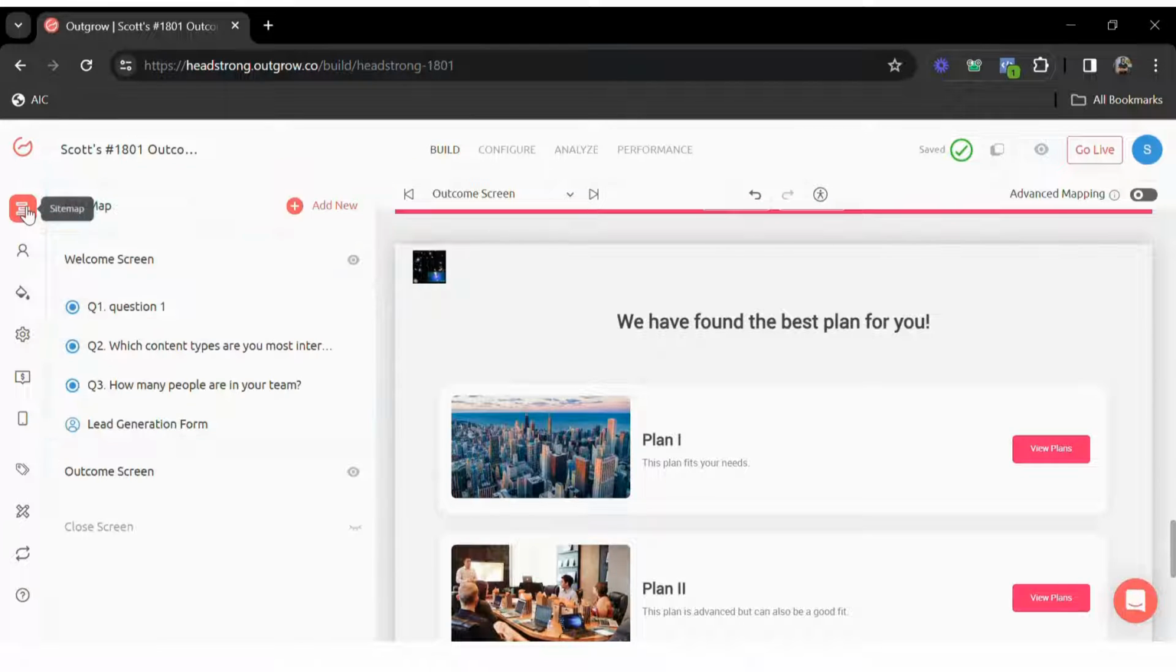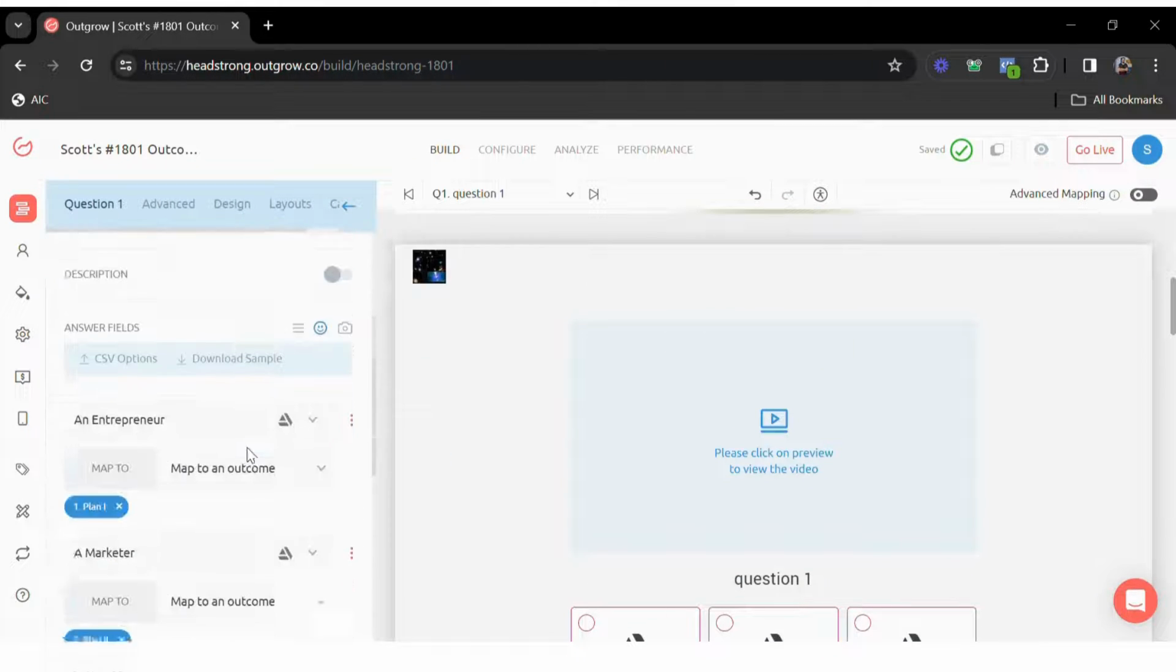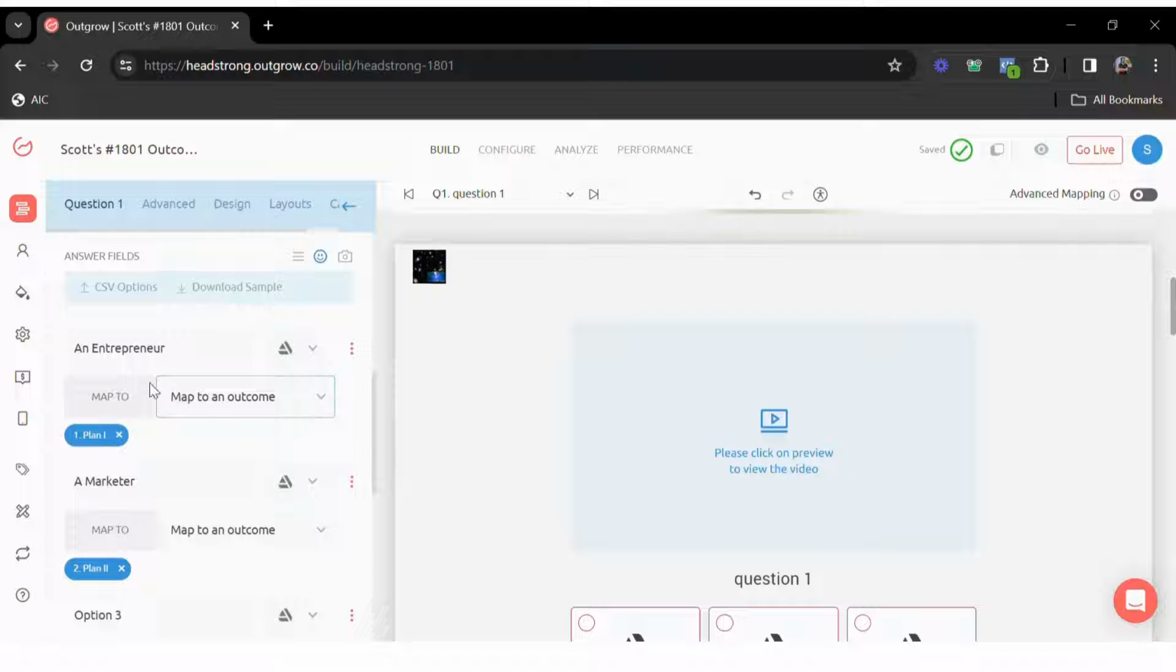Now what happens is, once you've added all the outcomes, I will go back to the questions and you'll notice that we have the option to map these outcomes to these options. Now, what happens is every time a user selects an option, the outcome which is mapped to it gets 1 point. In the end, the system will see which outcome got the maximum number of points, and it'll show that outcome as the final outcome.